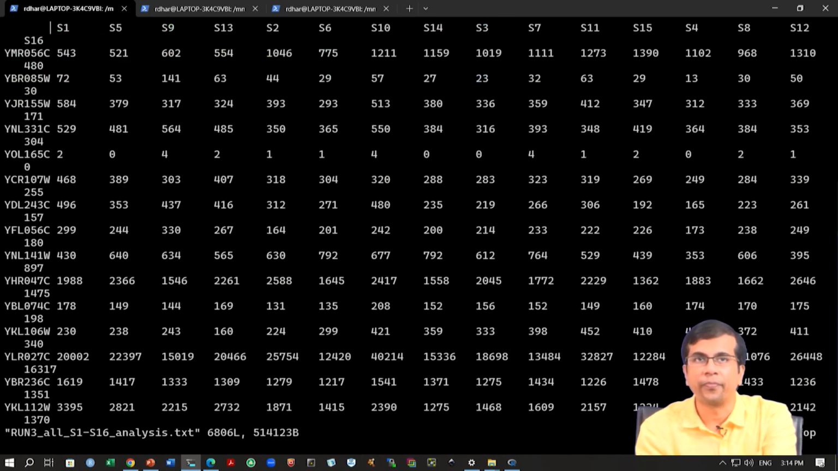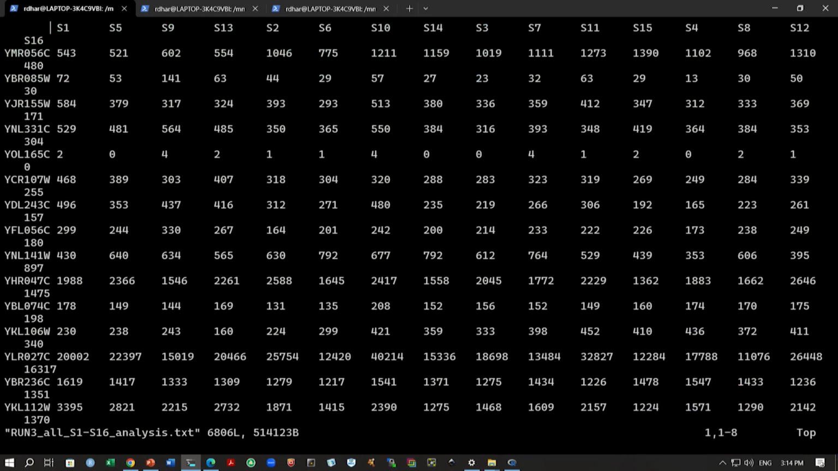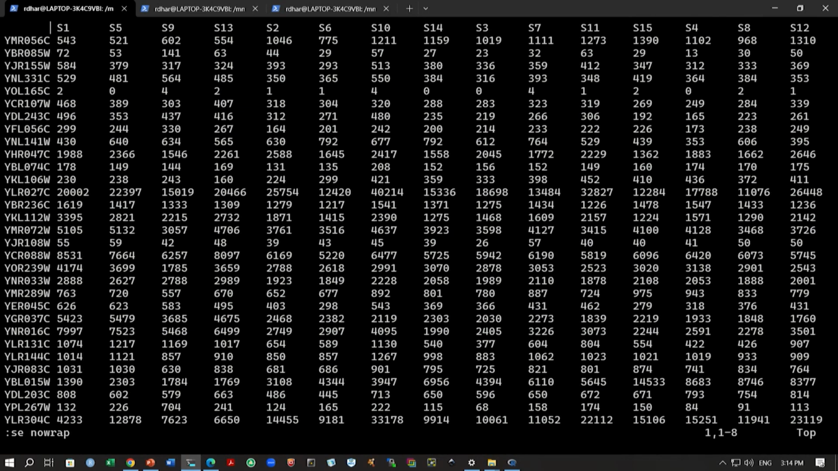using VI. Okay, and one thing I will do first, hopefully you remember the commands in VI. So what you see here on top are the sample names, right. So you have these S1, S5, S9, so on. So we have 16 samples up to S16. Okay, and along the rows we have the gene names. Okay, so you can see the gene names.